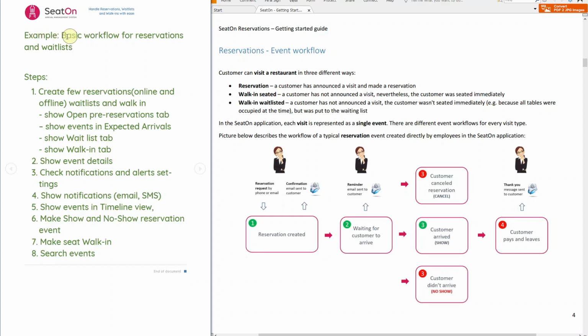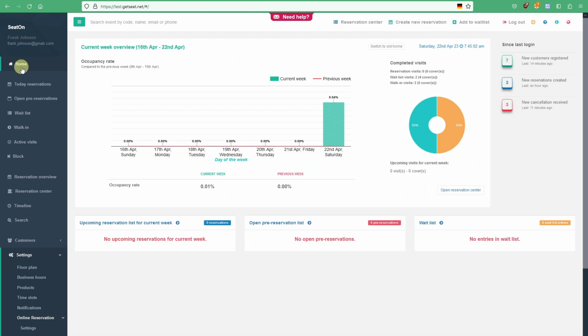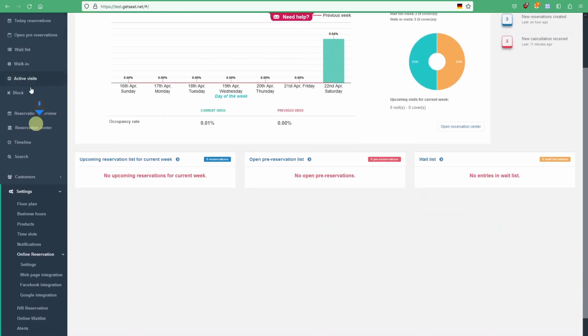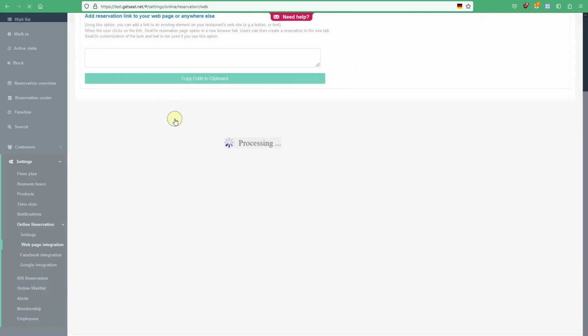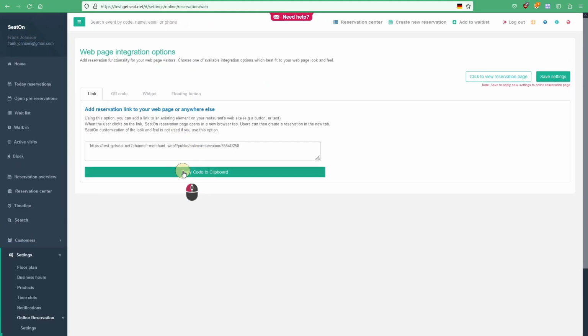Here we will present the basic workflow for creating and managing reservations and waitlists. A few reservation and waitlist events will be created, and it will show in the Seat in web application how events are presented and how basic operations are performed.